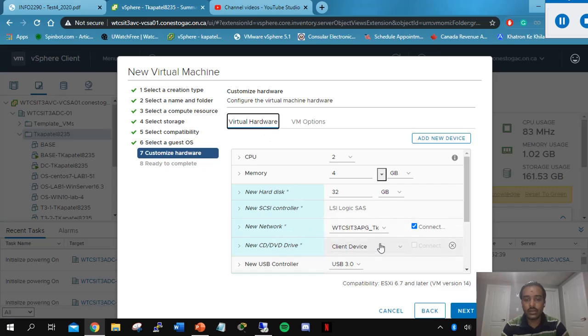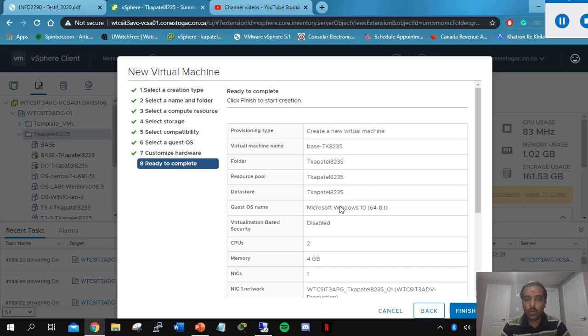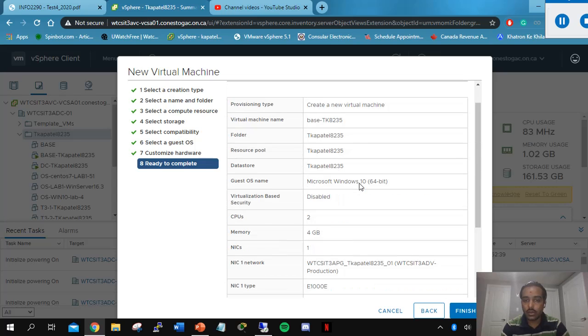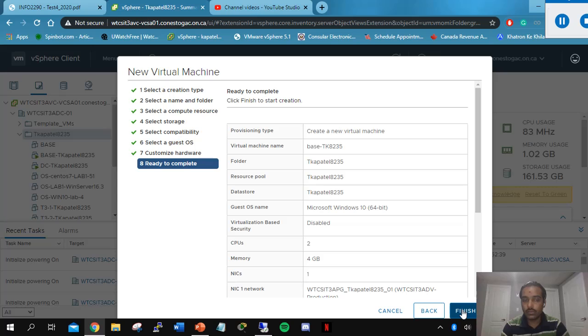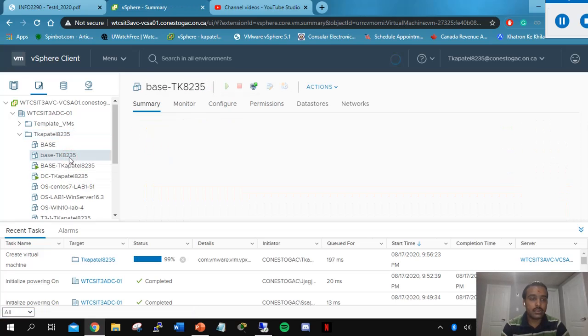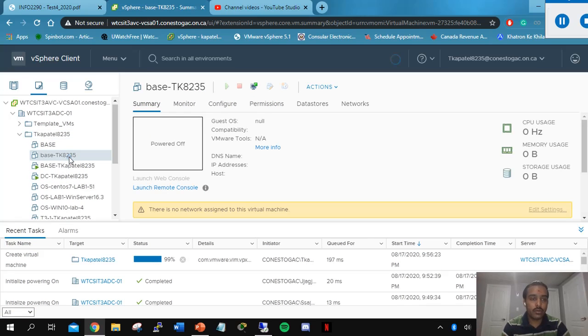Here you can see we didn't choose any data store or optical drive for the Windows 10. We're just gonna get the image file from the server. So verify the configurations of the virtual machine, and we're just gonna finish it. Here you can see our created machine. I'm just gonna power on this machine right now.